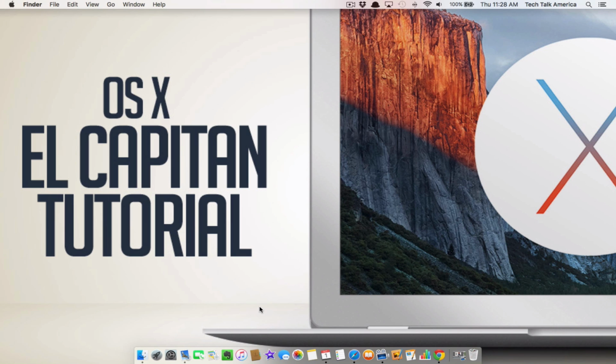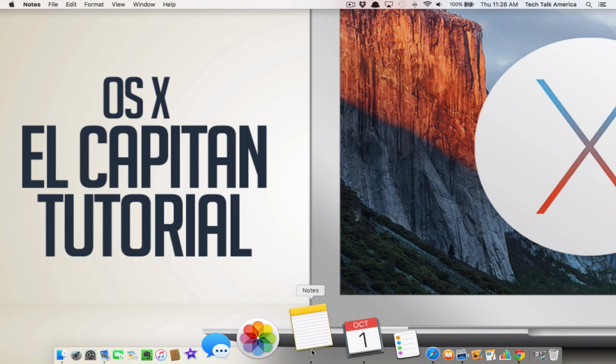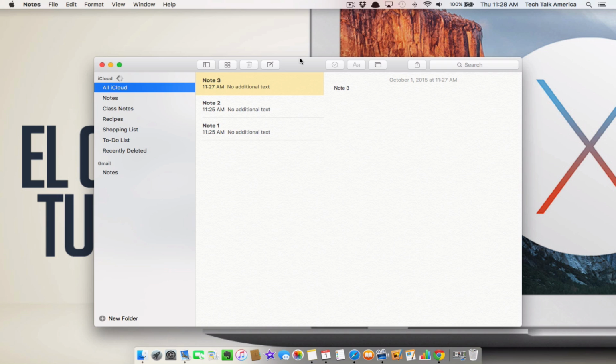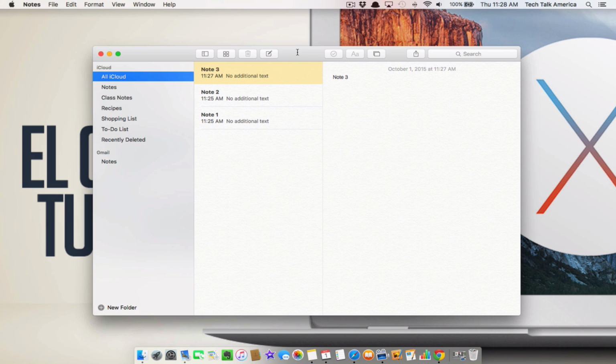Next feature we're going to talk about is Notes, which got a lot of the new features that you will also find in iOS 9, although granted not all of them. So one of the features is that now you can have folders of notes. So for example, you see the little folder structure we have here. I have a folder for class notes, recipes, shopping lists, okay, and then within each folder you have the individual notes right here.